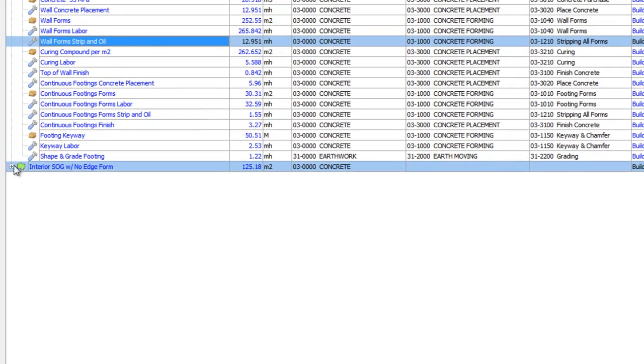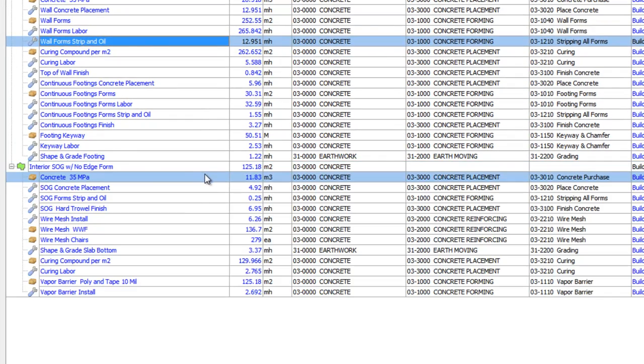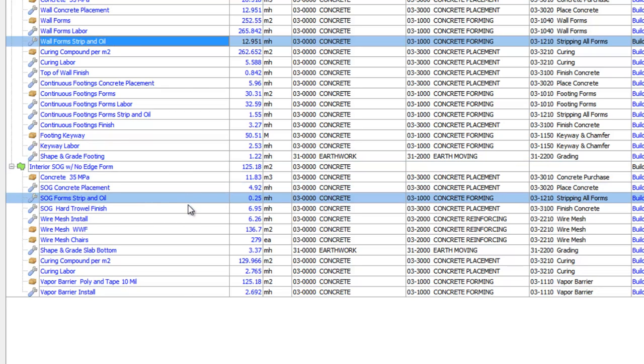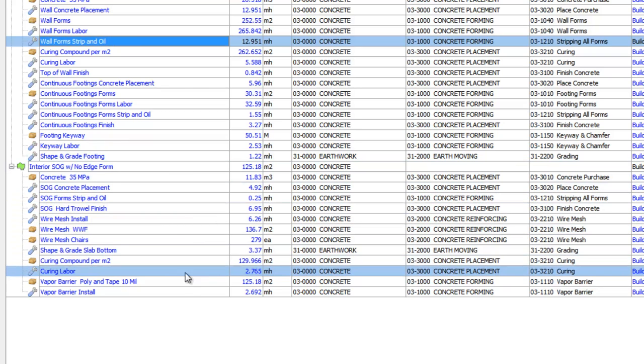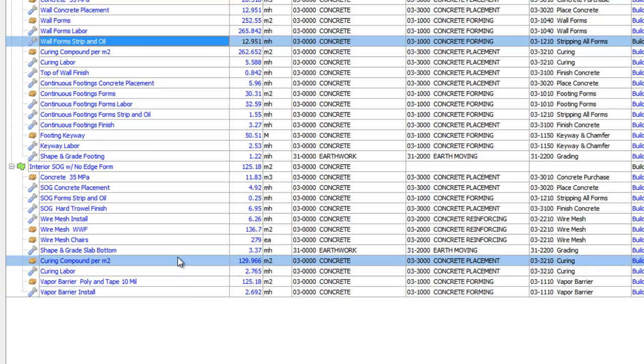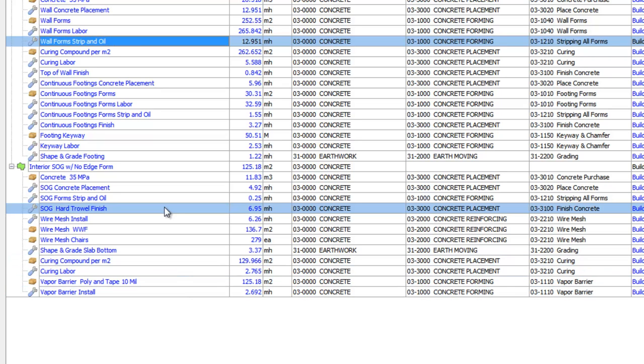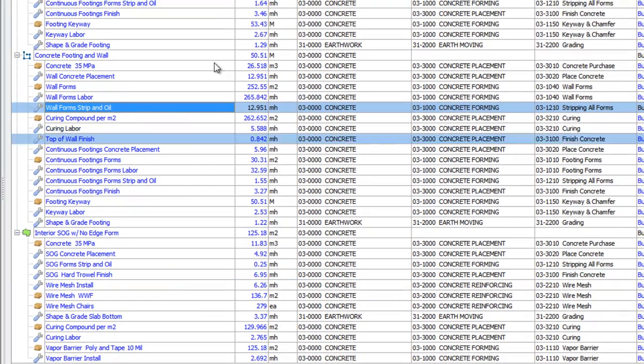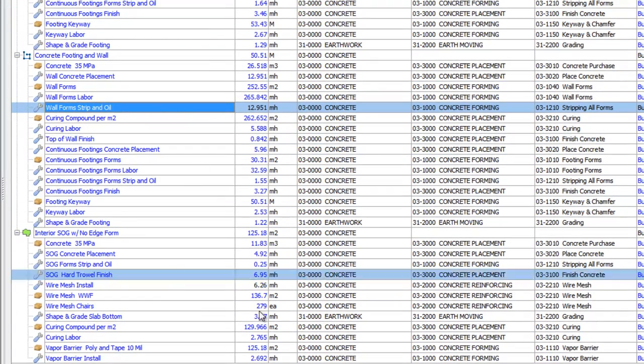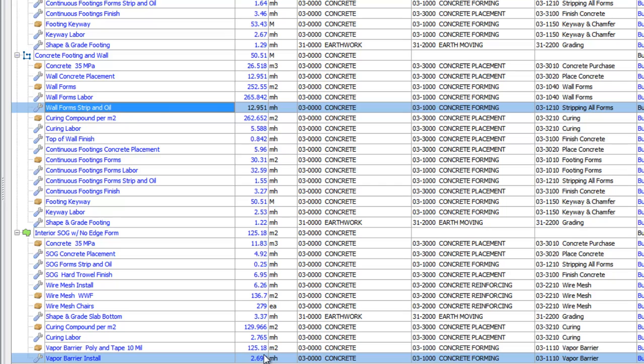And finally, at the slab on grade, we have the same thing. At the top level is the takeoff quantity, but then we have the concrete, the placement, the forms, the wire mesh, the curing, vapor barrier, the finish right there. So all of these values have been brought into the estimate based upon our takeoff.